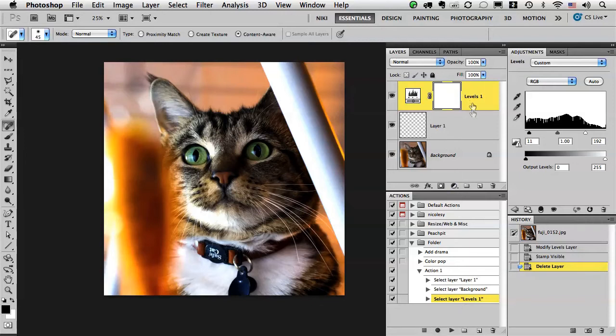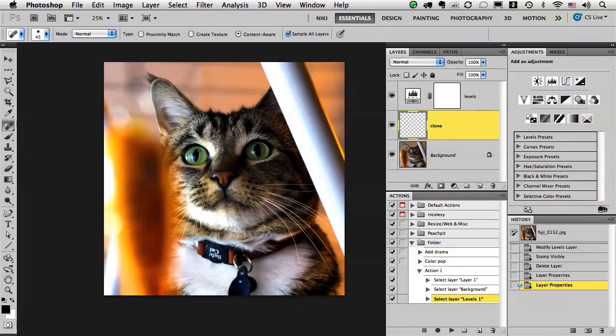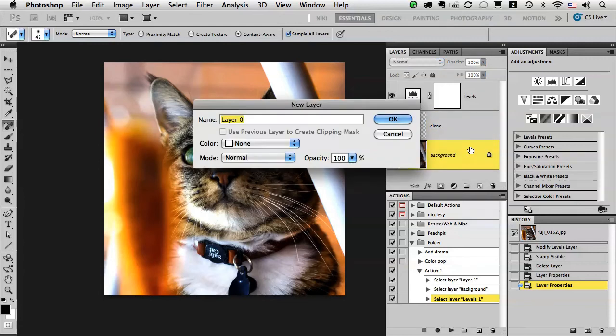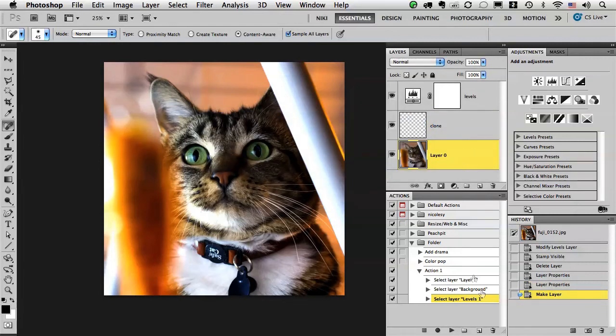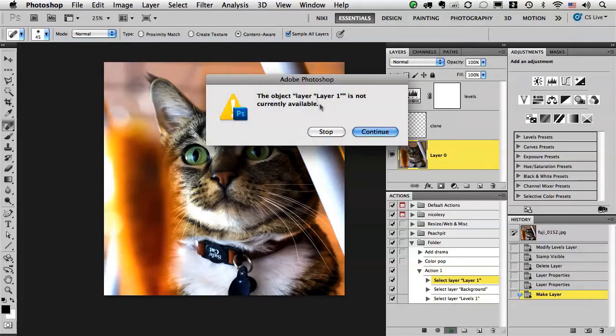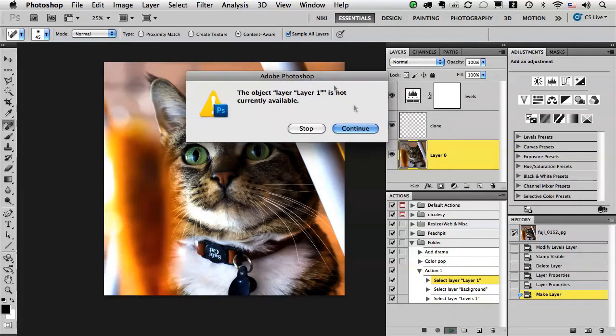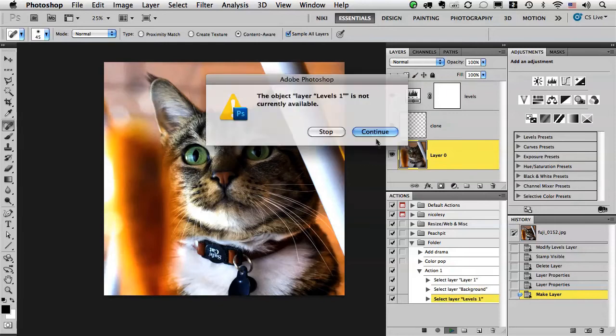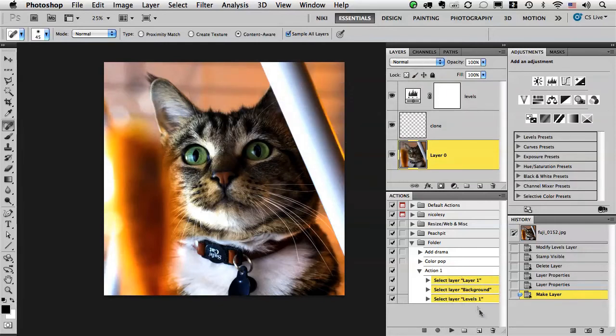Now, that's fine and dandy, but what if I were to change these layers? Let's say I call this just levels, and let's say I was doing cloning on this, so I titled this clone, and I wanted to unlock the background layer, and now it's not even layer background. If I were to try to play this action, it can't find layer 1 because it doesn't exist anymore, it can't find background, and it can't find levels 1. So I'm just going to stop that, go ahead and delete all those, and click OK.